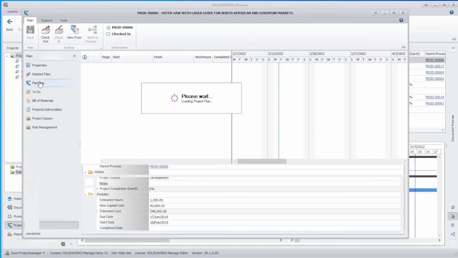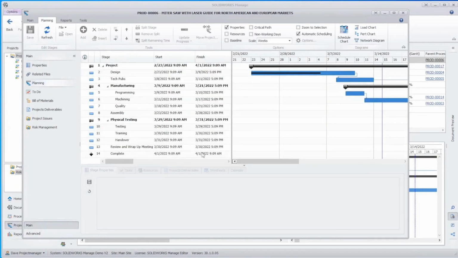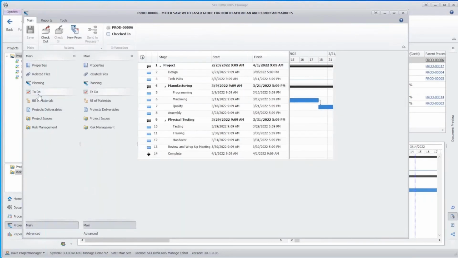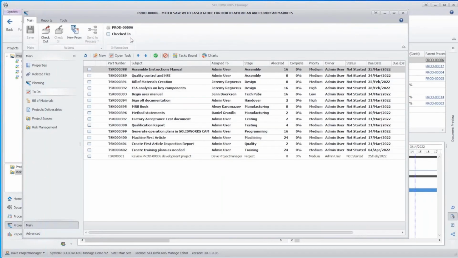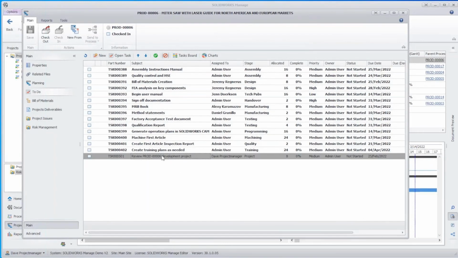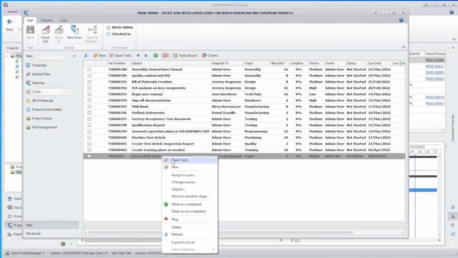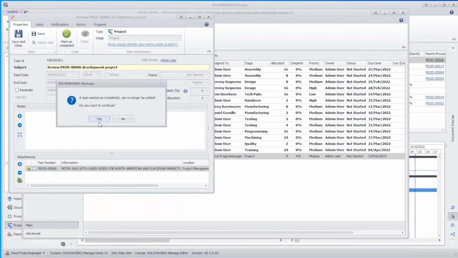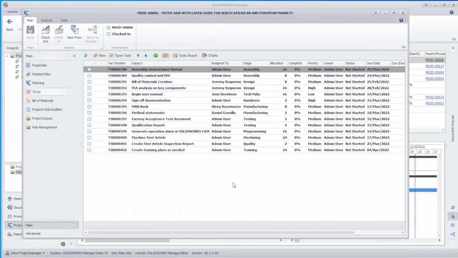And so you see we've got all of the information from the planning. You'll see the black bar and the blue denotes the progress that we've made on the project itself. So I want to go look at this project right here, where I'm going to review this development project. I'm going to go ahead and mark that as completed.